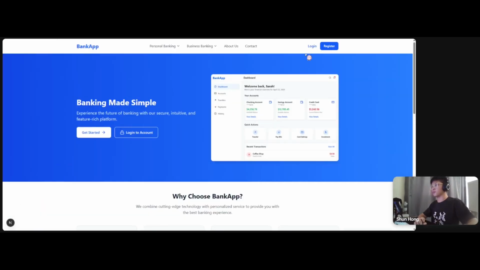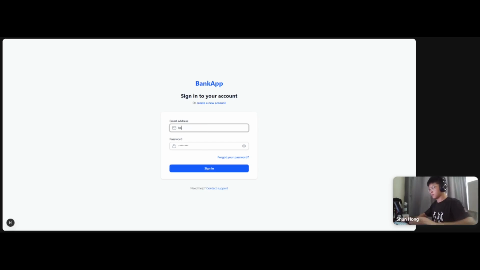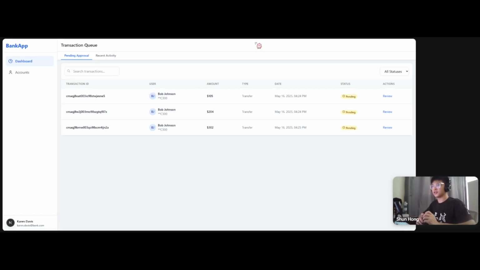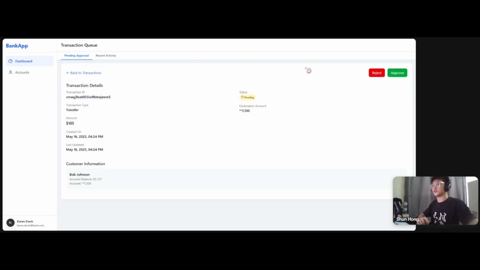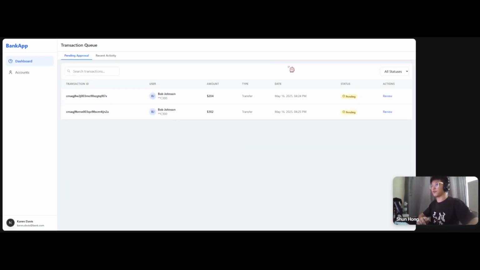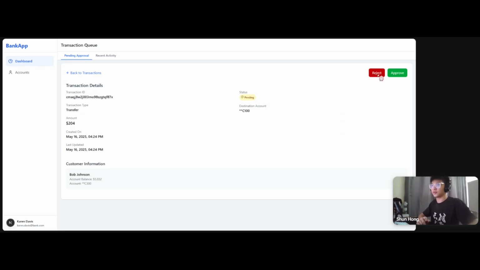Let's move on to officer. Officer actually has an additional privilege for overseeing and approving transactions. In this dashboard, you can see there are actually 3 pending transactions. If an officer wants to approve or reject a transaction, you need to click the review button under the section here. If you want to approve, you click approve, and then the transaction will be approved. If you want to reject, you click reject.